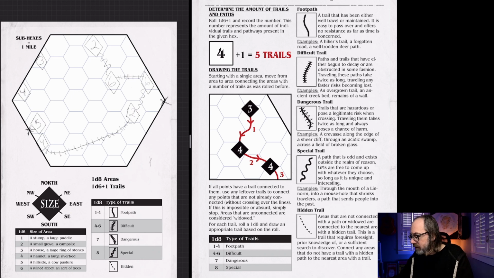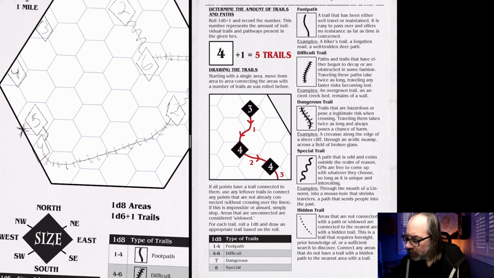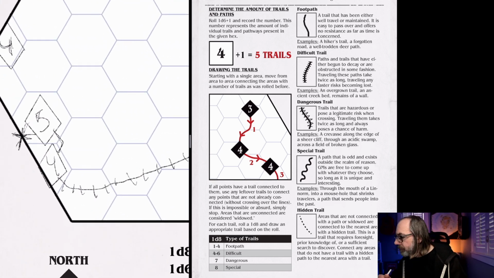Okay, and then we've got, so that's 1, 2, 3, 4. We got one more trail. It's basically connecting 4 to 5. 7. 7 is a dangerous trail. Okay, this is a short one, but dangerous. Just so I can see it well enough, I'm going to go like that with it.